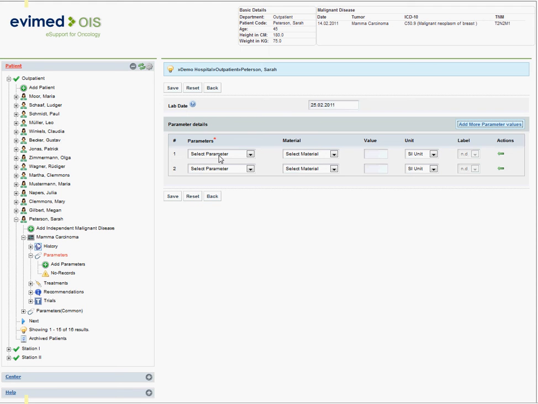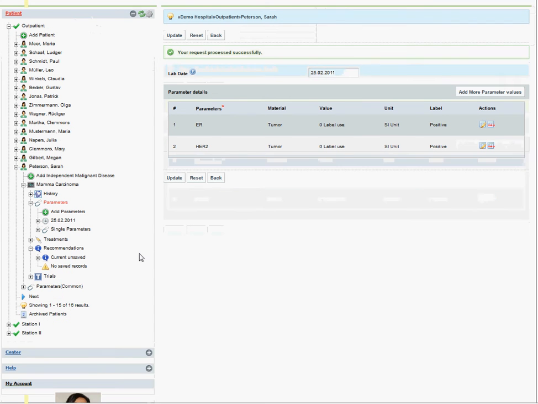I can record that she is HER2 positive, estrogen receptor positive, and note that the labels positive and negative will only be used for parameters that can be distinguished by positive or negative. The material here describes where the parameter is found or how it is related to the patient. And these disease characteristics are related through the material tumor. Now that I've saved this data, I can enter some common parameters.